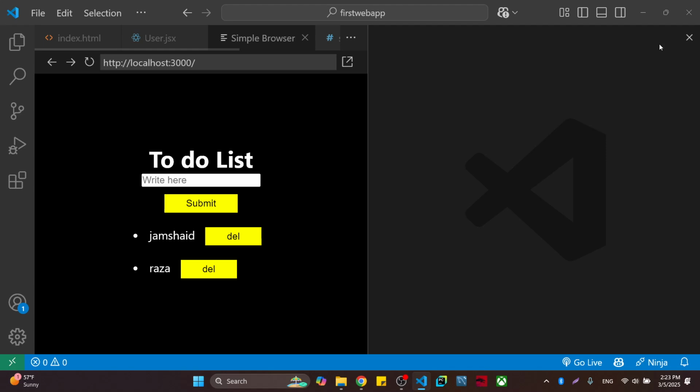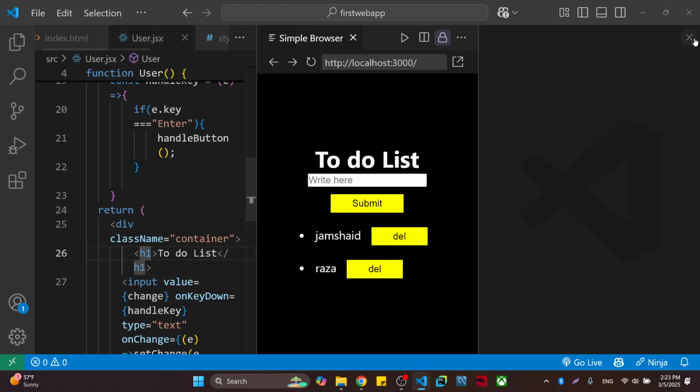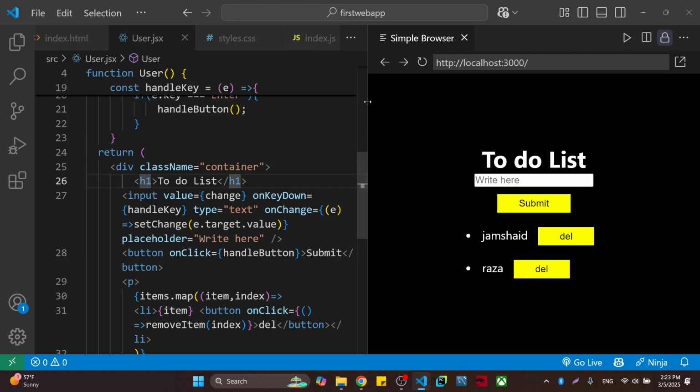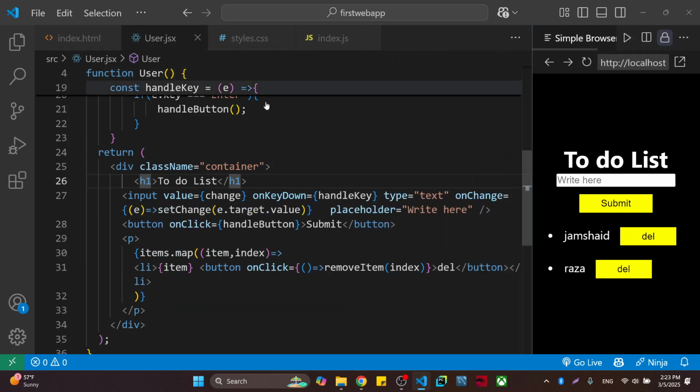But what you are going to do, click on split screen and you can just drag that here and close the first one and adjust the screen here, and you are good to go.